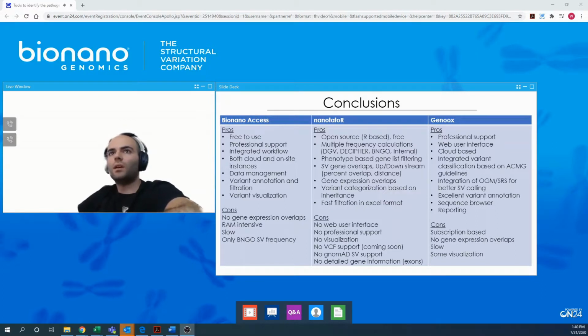These are just really thoughts that we came up with that show why each tool is good compared to some of the other tools that are available. So Bionano Access is a free-to-use software that is provided by Bionano Genomics. It has professional support. You're able to store all of your optical mapping data in this platform, manage it, do analysis, and visualize. So it's a very comprehensive end-to-end tool.